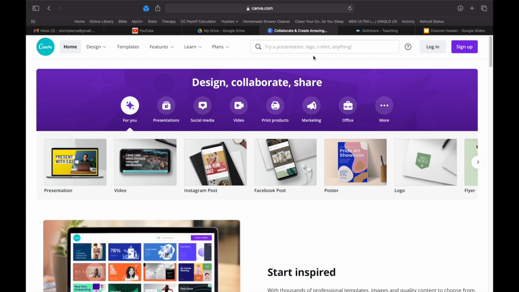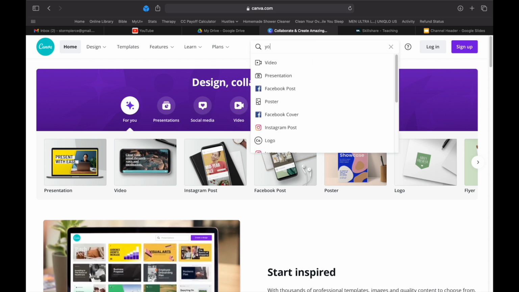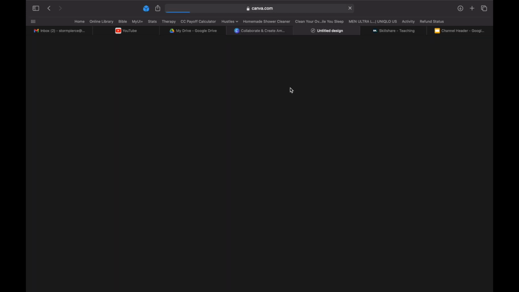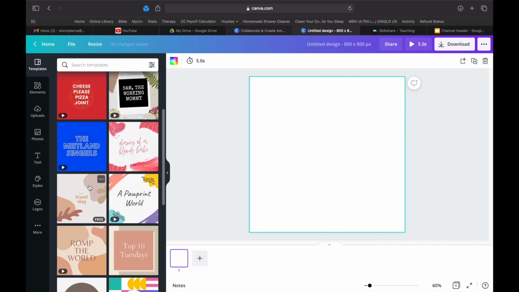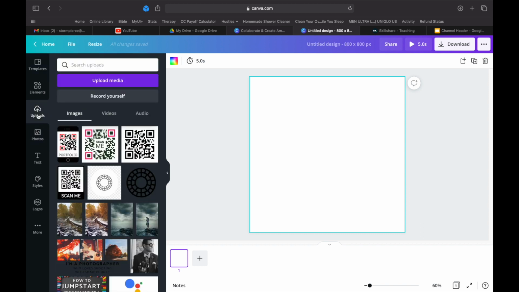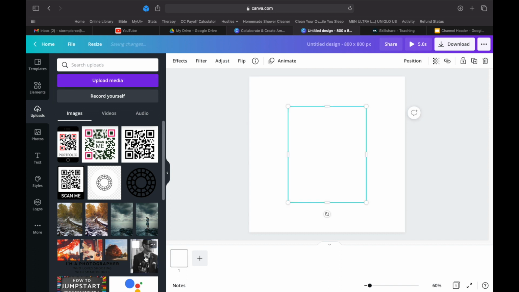So let's go to canva.com and type in YouTube icon. And here you're going to see a bunch of different templates that you can use. But to begin, I'll just show you how to make one really simple and easy with a photo of yourself. We'll go to Uploads. You'll hit Upload Media. I already uploaded it, so I'll take this one here.